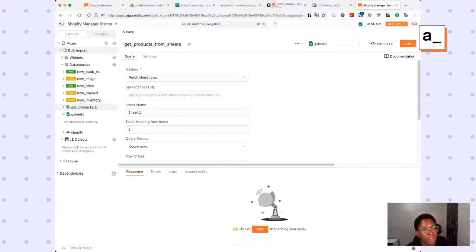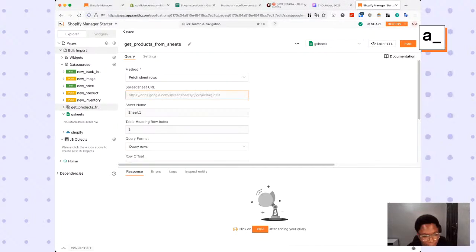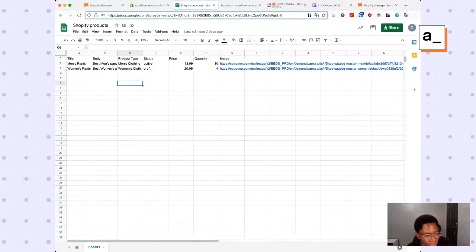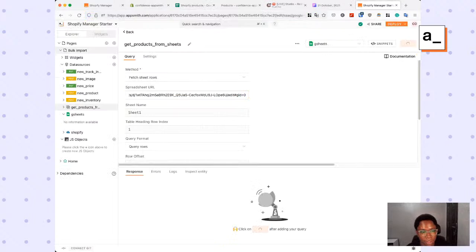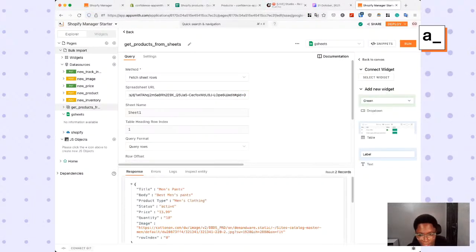That's a really long name, but I think that's very descriptive. So for the method, we want to fetch data from the Google Sheets. For the spreadsheet URL, I'm just going to copy this. And now we can go back to paste this right here. And the default sheet is sheet 1, which is the sheet I have right here. I can click on the run button to see if this works. And it does. We have the sheet data coming back from the Google Sheets integration.